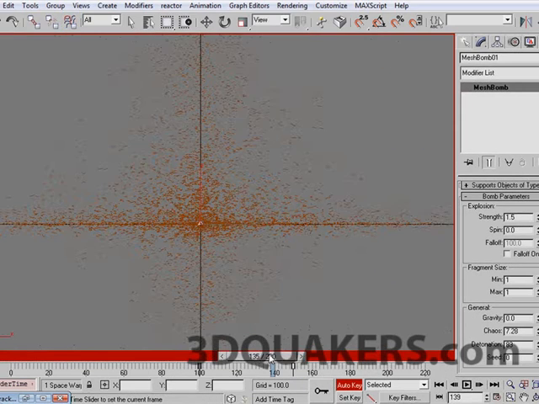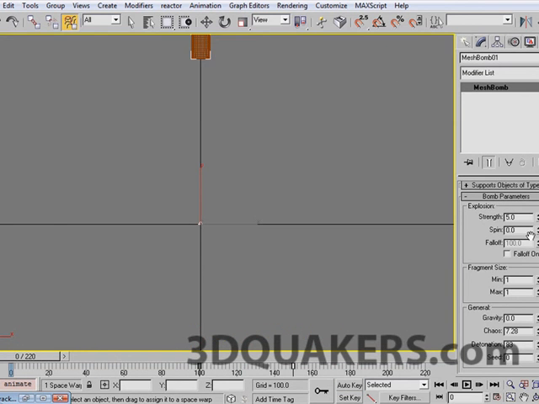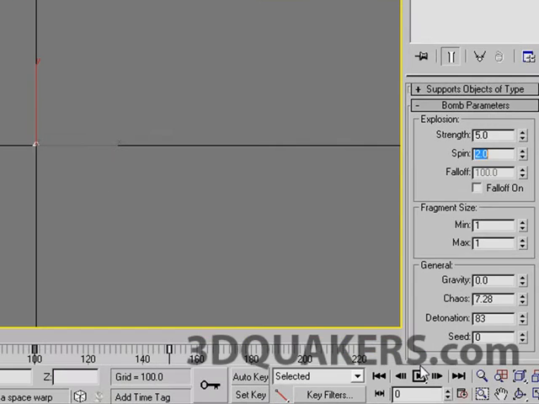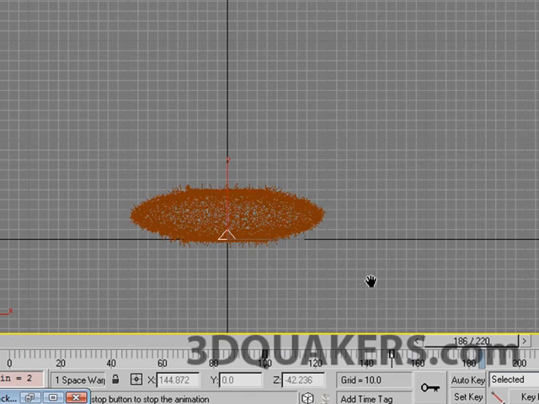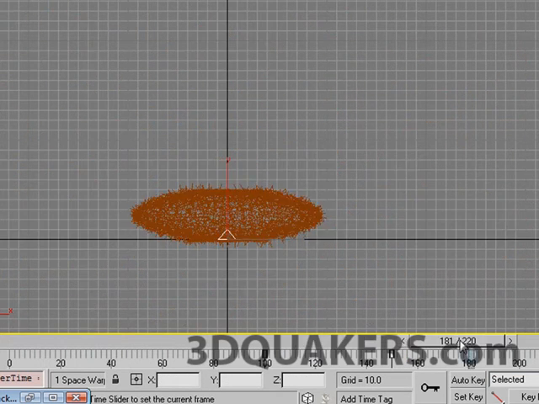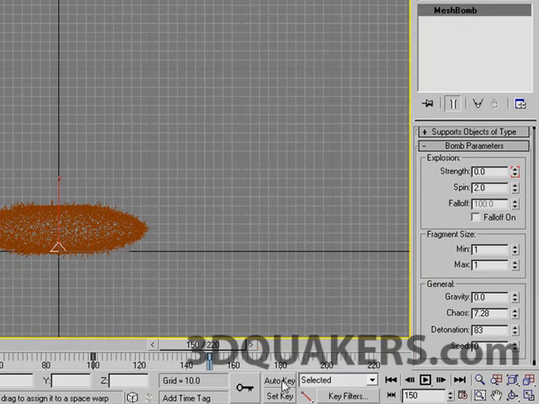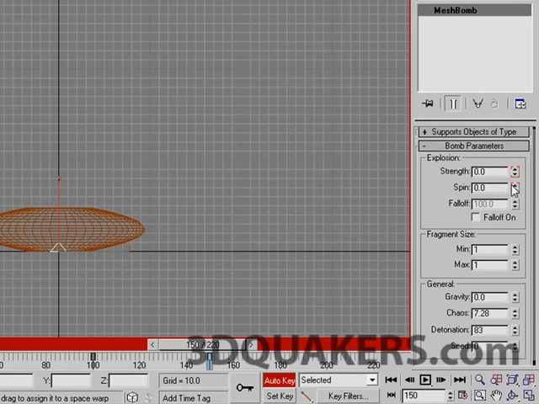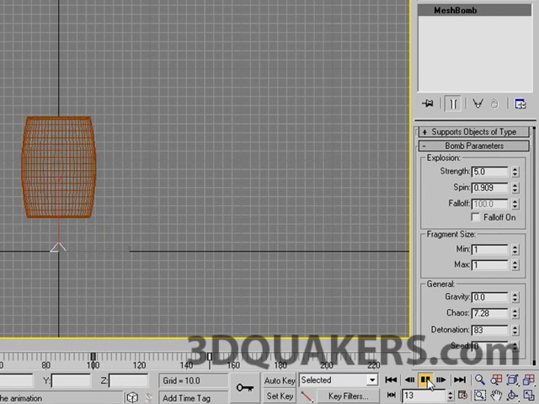Another thing I want to do without auto key first is increase the spin value so that the particles rotate when they explode. You see they are rotating, but I need to make the spin 0 at the end so that it doesn't spin forever. You see it's spinning. So at frame 150 the spin value should be 0, and at 0 I set it to 1 because 2 is too fast. Alright, play.